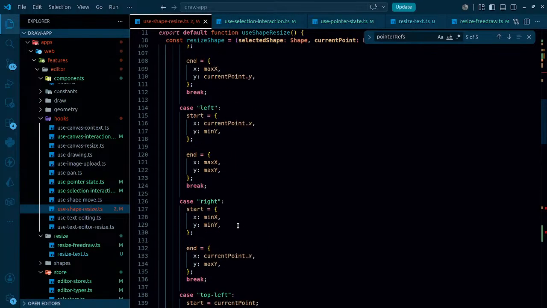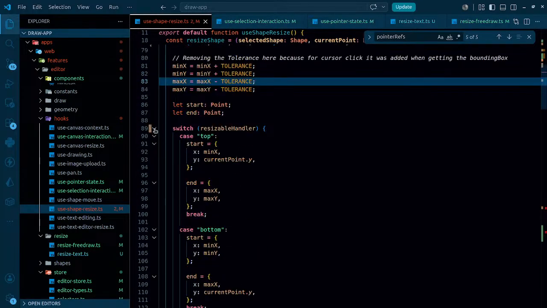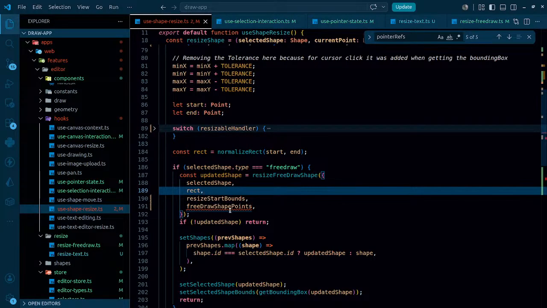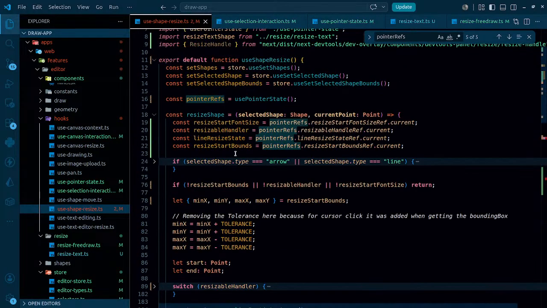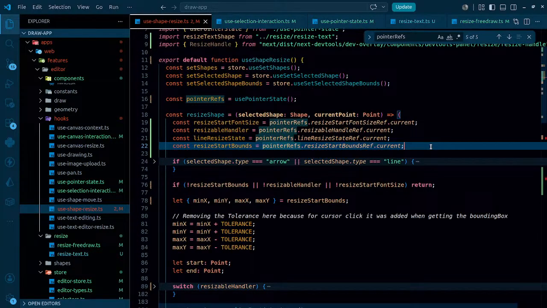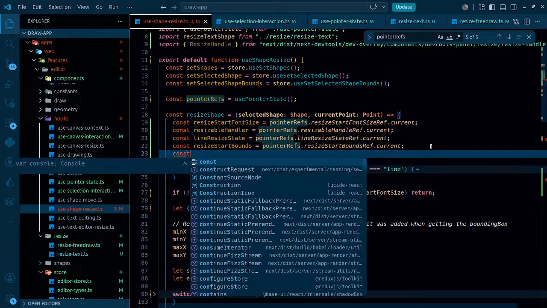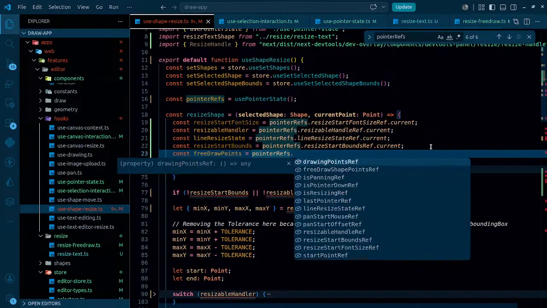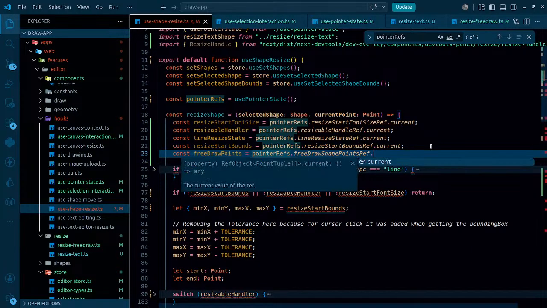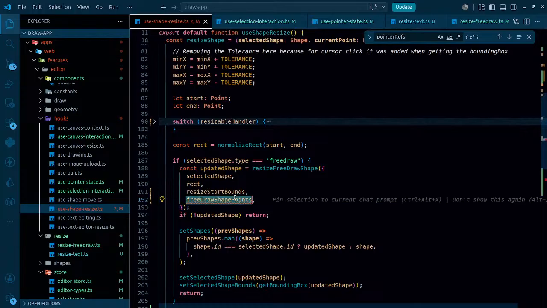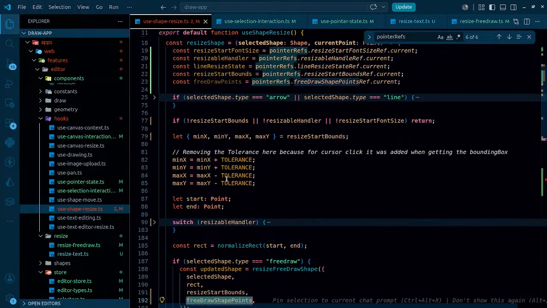This is fine as well. A big else switch statement, we'll have to take care of that as well. And if that is equals to free draw, so we are gonna be passing free draw points. Turns out we don't have them, so const free draw points, pointer ref dot free draw points ref dot current. Any problem? Free draw shape points.